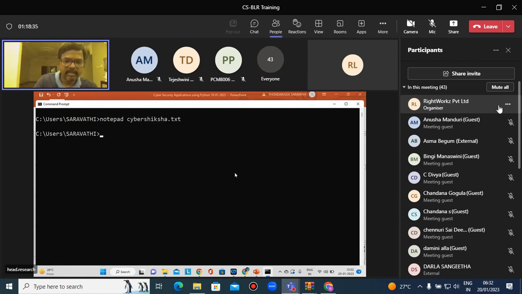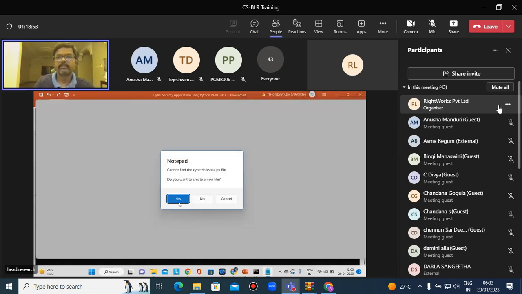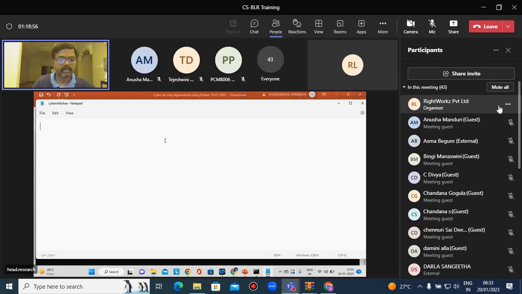Now I am creating a Python file. Notepad space cybersiksha dot py, the Python file. Okay, now see. So I'm writing a Python program. Write a Python program to create a file with content. This is the aim of the program.